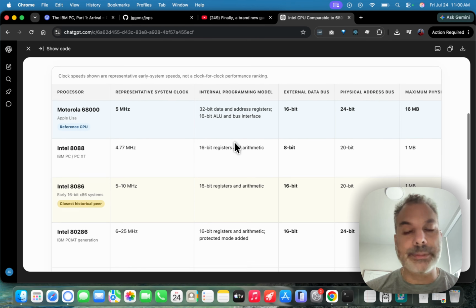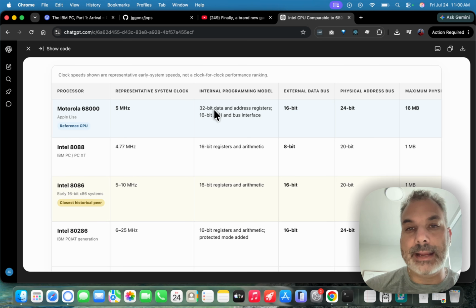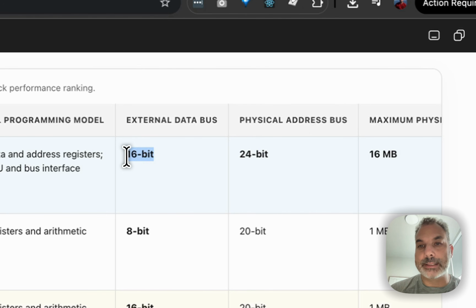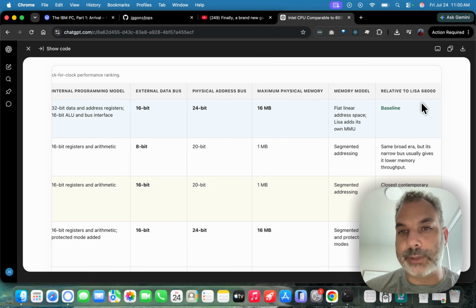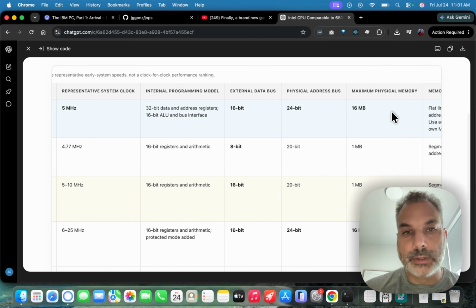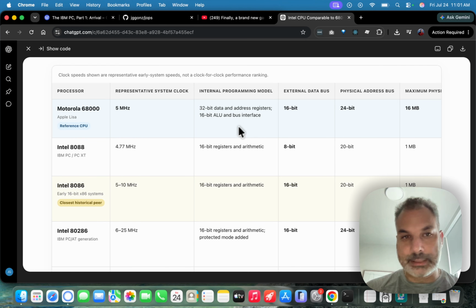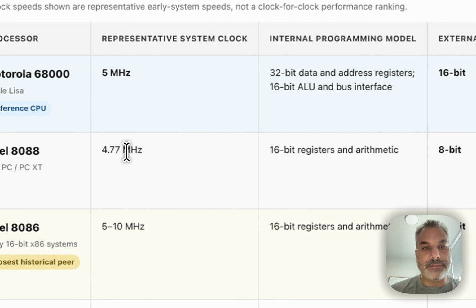But if you take a look at this table here, you see that the Apple Lisa CPU ran at 5 megahertz. It had 32-bit data and address registers with an external 16-bit bus and a 24-bit physical address bus. It supported up to 16 megabytes of RAM, and it had a flat linear address space, and Lisa added its own MMU. So comparing that one, let's see here, the 8088 that ran at 4.77 megahertz.